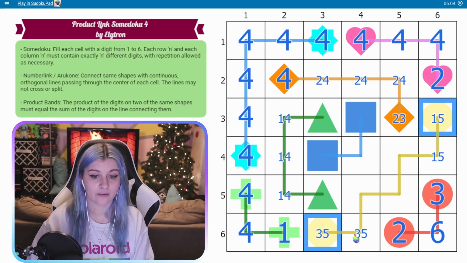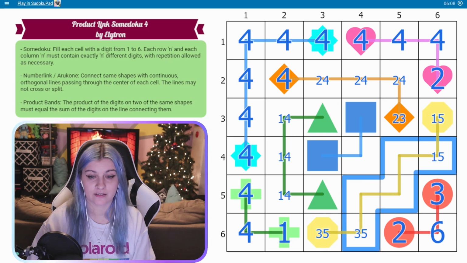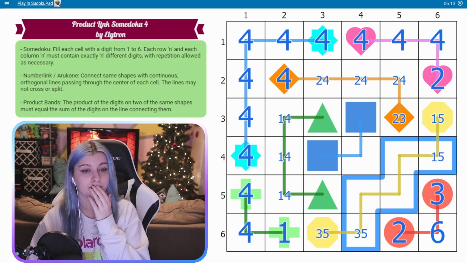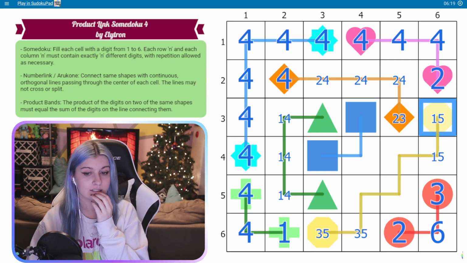They could both be 5s. 1, 2, 3, 4, 5. Well, if that were the case, these would have to all be 5s. So maybe I sneak a couple 6s in there, actually. We'll come back to this. Maybe.